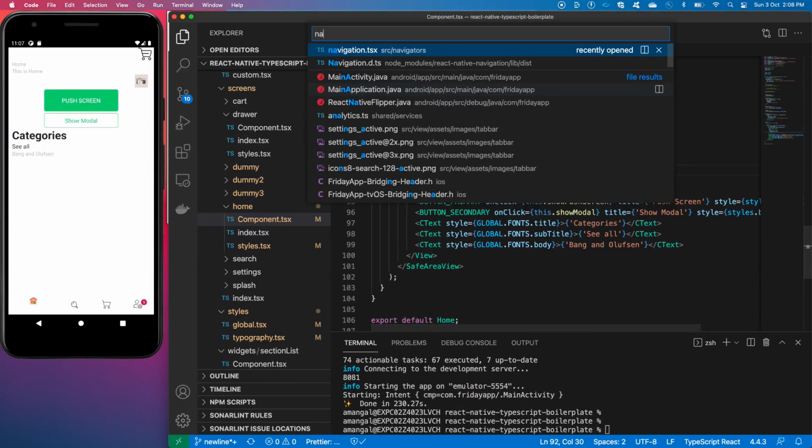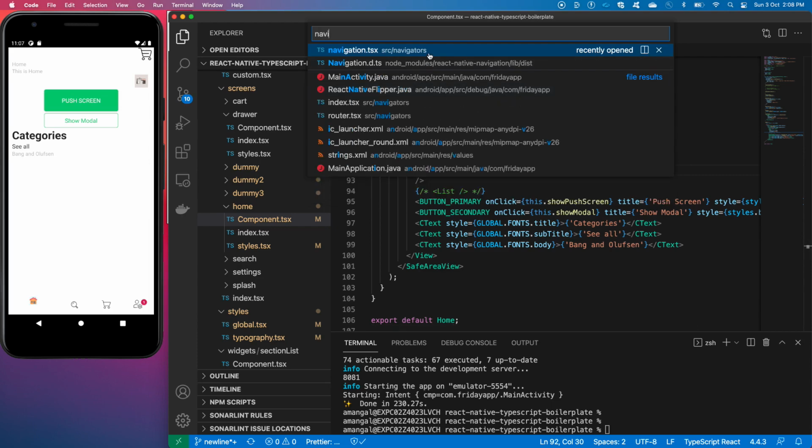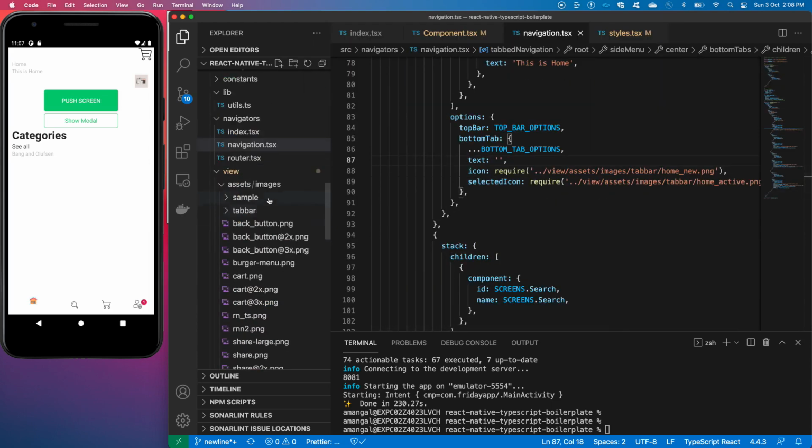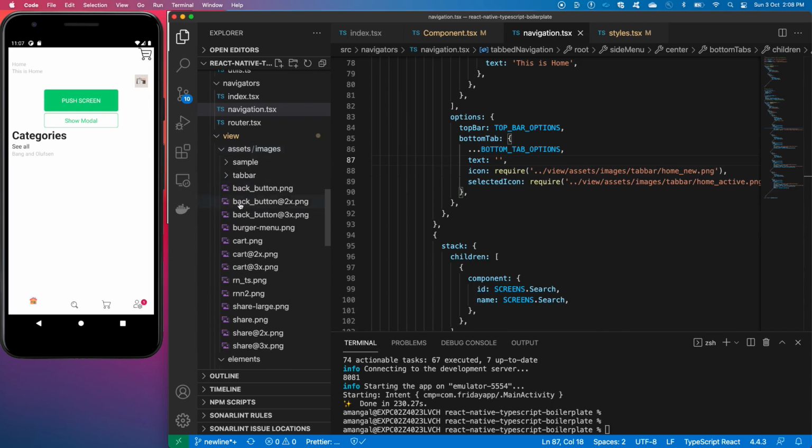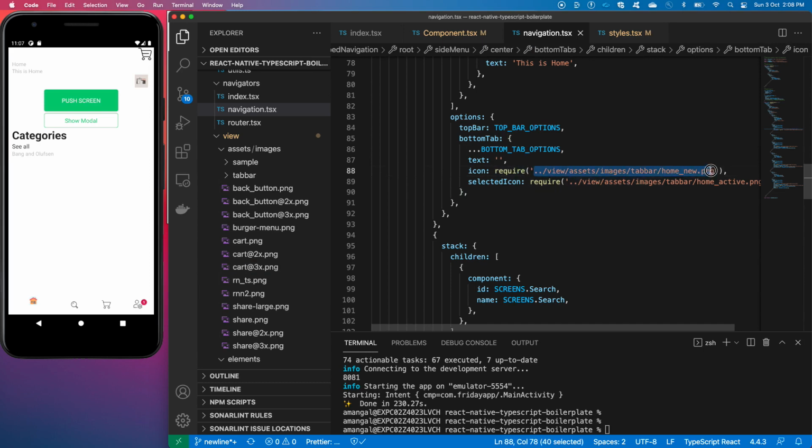If we go to the navigator, the tab bar icons are from React Native. We have images under assets, and these are all the images. And if we want to use them, then this is how we typically do in any JavaScript application. We just do a require and the relative path to the image.